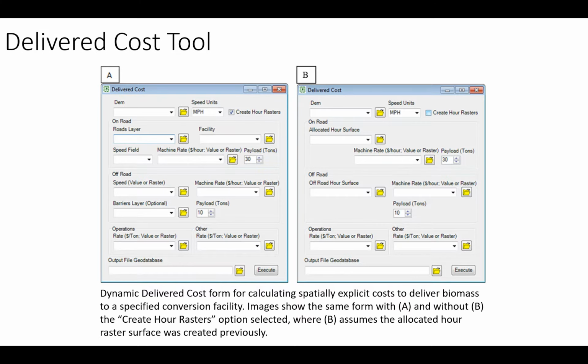And then in addition to those on-road costs, we're going to look at some off-road costs, such as how fast can a skidder move, what is the machine rate for that skidder, and barriers to that motion, in addition to various operation costs such as felling and/or prescribed burning, and other administrative type costs. And we can store all that within a file geodatabase, or more recently, and I should have updated the label but have not, into a folder system.